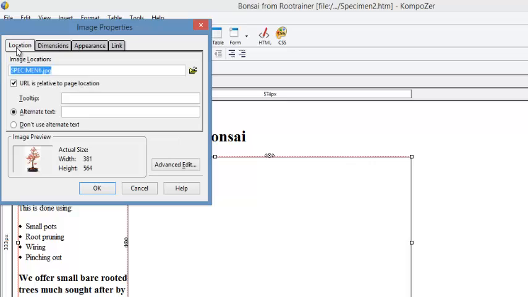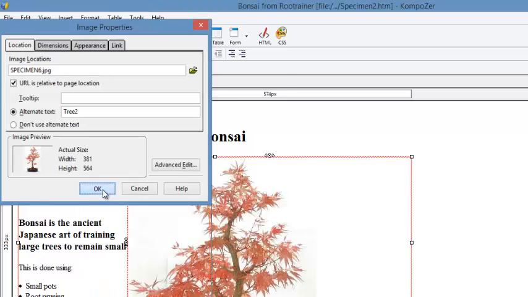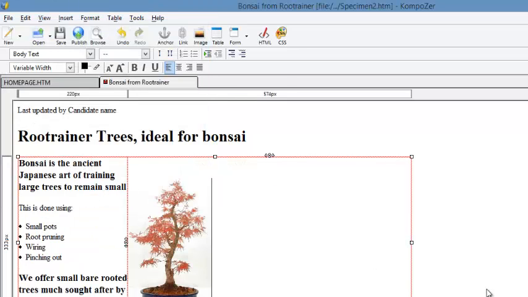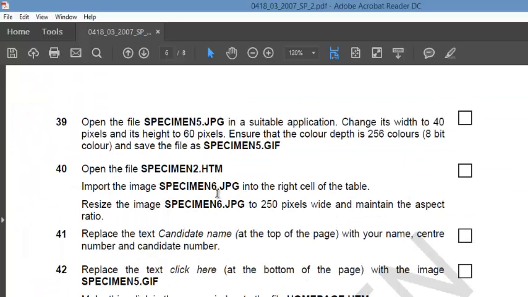We have to check if this has got no alternate text. So once again, we type in 3 and we type in probably 2, okay, and click on OK. So we've done that for that particular question. And the next thing here is to, okay, so we've done 41.